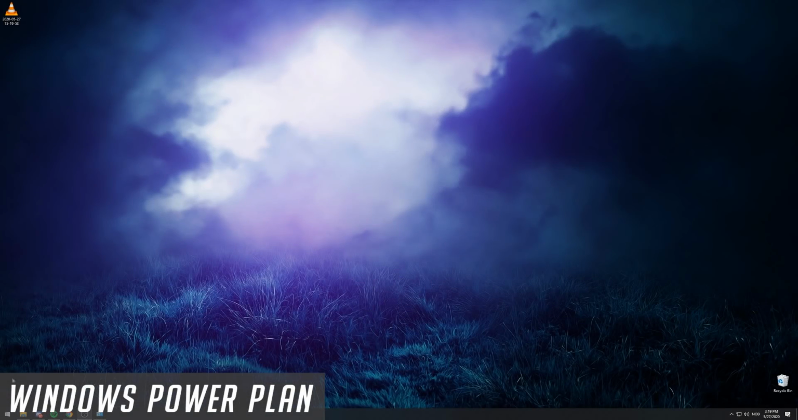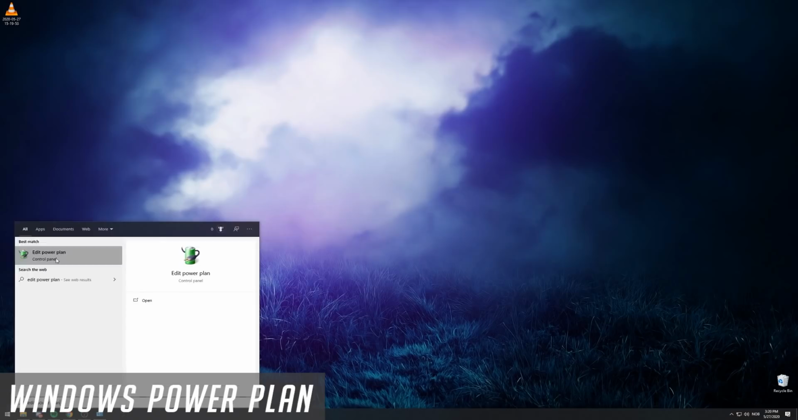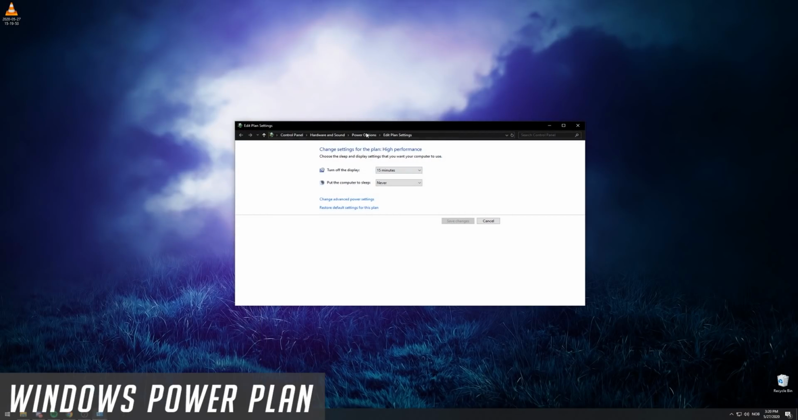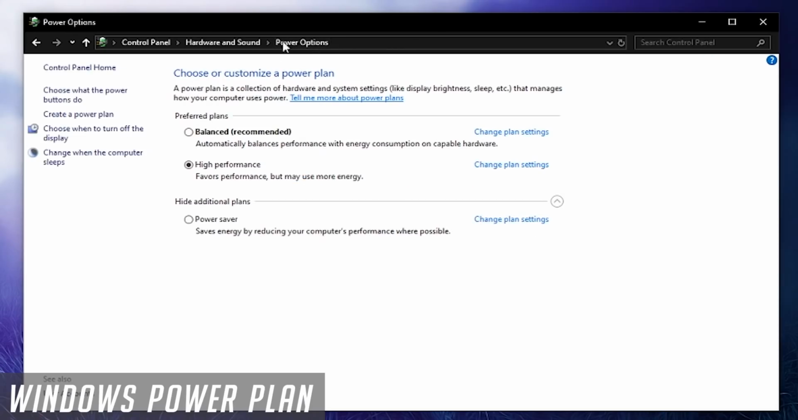This is a very important step. You can access your power settings by opening the start menu of your Windows and typing edit power plan. You click on it and this will open, and you can go back one subcategory into power options, and you'll see here there should be three options: balanced, high performance, power saver. But I'm going to show you guys how to unlock the ultimate performance feature.